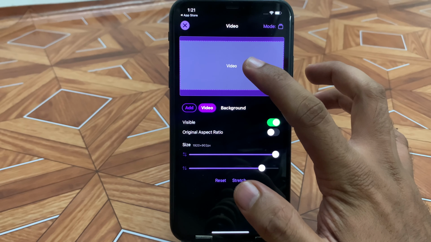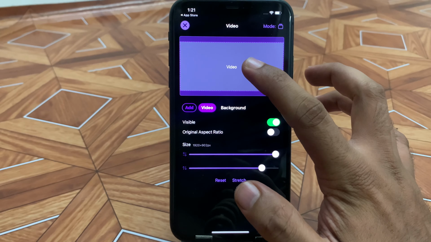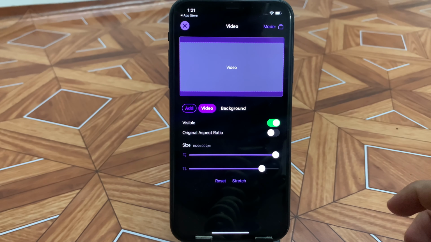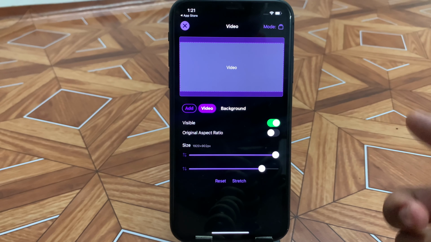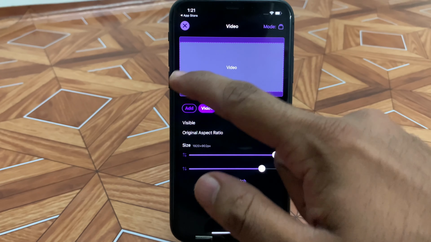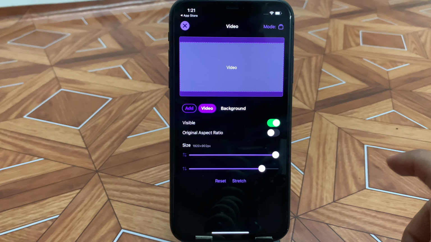Now I'll move my video into the middle portion. As you guys know, my overlay is one portion, one line above and one line below. So my video has been adjusted properly. Okay. Now if I stream, my stream will look like this. The video will be played at the middle, and the above and the below portion will be about the overlay.